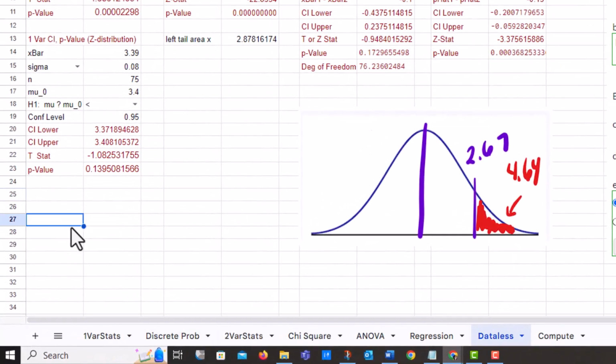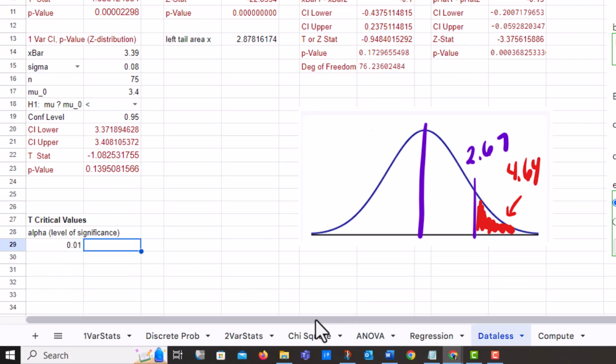So I'm just going to go down here and call this my T critical values, and then my alpha, which is my level of significance. So I'm just typing this in here, and next to it I would put a formula. Now, the only thing you have to be careful of is if it is a two-tail test, which it is. So I'm going to go ahead and put my 0.01 here. Now I'm going to type this actual formula.